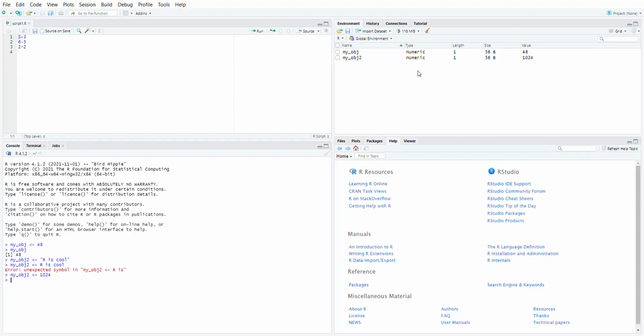Once we have created a few objects, we can do stuff with our objects. For example, the following code creates a new object, myObject3, and assigns it the value of myObject added to myObject2. Notice that to display the value of myObject3, we also need to write the object's name.